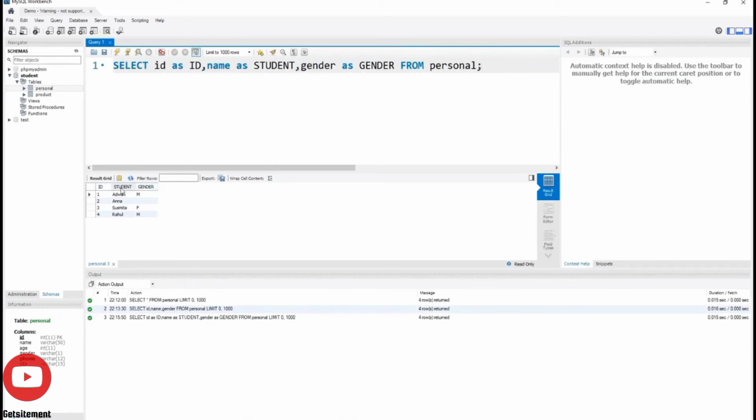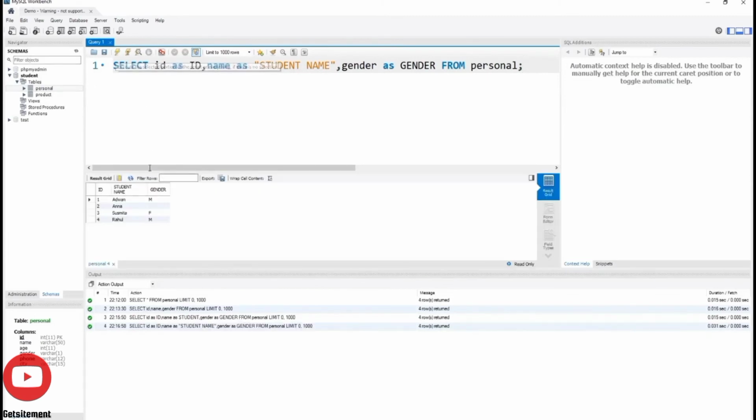And if you want to show a 2 word name for your column, I'm just trying to say student name as column name. Yes, you can. In that case, you need to use double quotes, and inside the double quotes, you can type 2 different words. Student name. If you want to show space in your column name, then you need to use inverted quotes. Let's execute this code and you can see the result. Now our column name is student name.